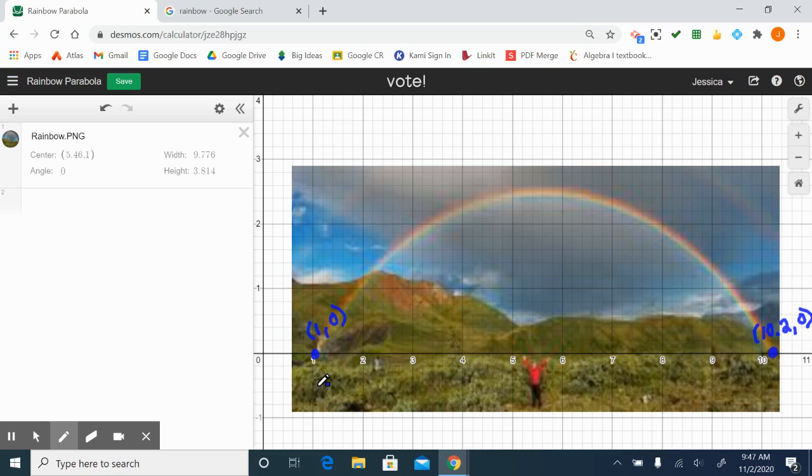So the last thing we want to do is identify any other point on this parabola. So it could be any other point on this rainbow here. I'll just give you a few examples. Suppose I wanted to pick this point right here. And again, there definitely is some estimating involved. I would estimate this to be the point 2, and it looks like it's about 1.2 for the y-coordinate.